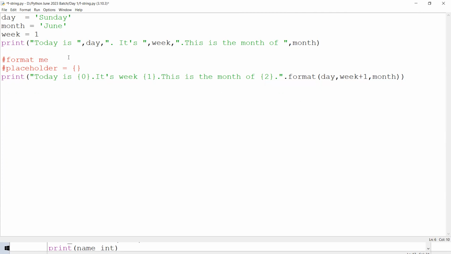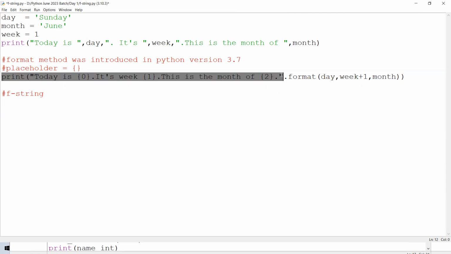This format method was, I think, introduced in Python version 3.7. But now they have an even better method than this, called the f-string method. What f-string does, guys, is the same thing, but in a more elegant way. I will just show you that.